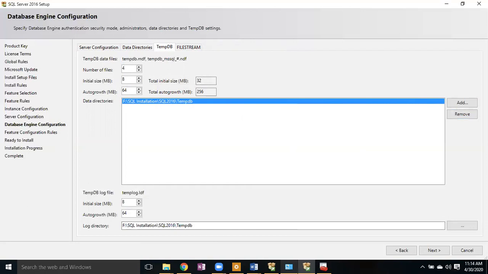But this is a very important interview question: what are the recommendations to configure the TempDB? One of the recommendations is that we need to create the TempDB files based on the logical processors, and we need to maintain equal initial size and equal auto growth for the TempDB files, and we have to place the TempDB files in a separate location. So these are a few important recommendations. Apart from these, we have also other recommendations. Later, we'll discuss about it.